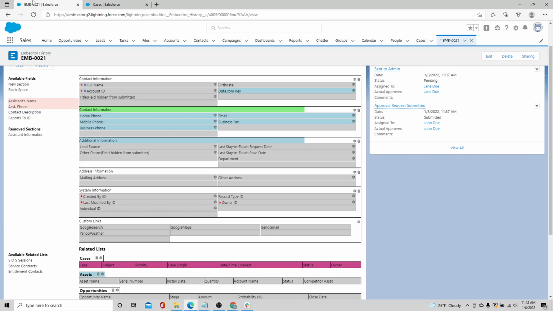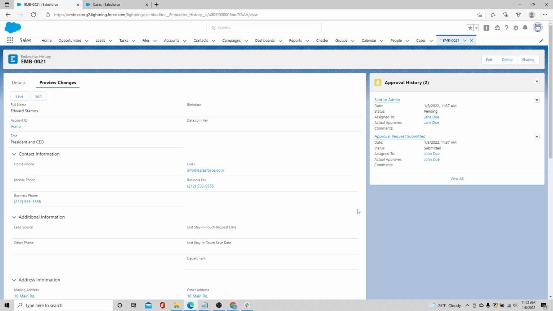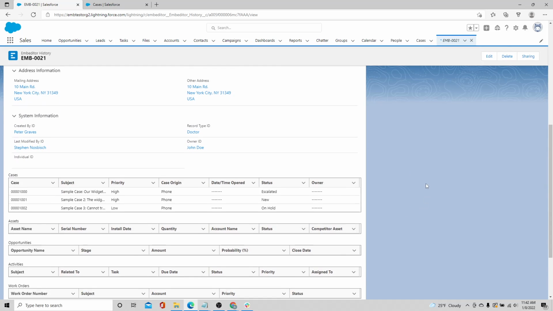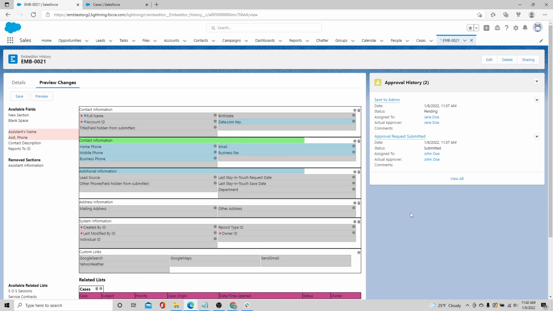If we go back to our Embeditor record, scroll up and click on Preview, we can scroll down and we can see that cases are now being sorted in the opposite way. The lowest number case is at the top. We also notice a new field has been added, Case Origin. Let's scroll back up and click Edit. We can see that there are 2 fields which were hidden from the submitter, Title and Other Phone.